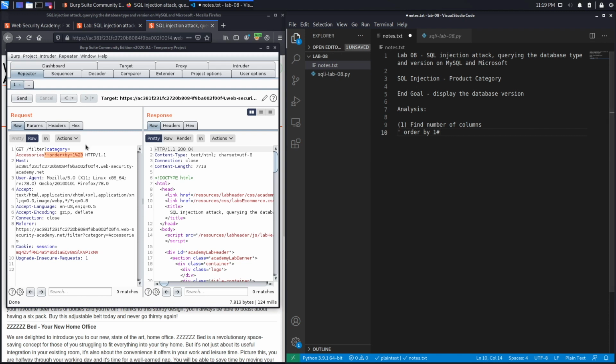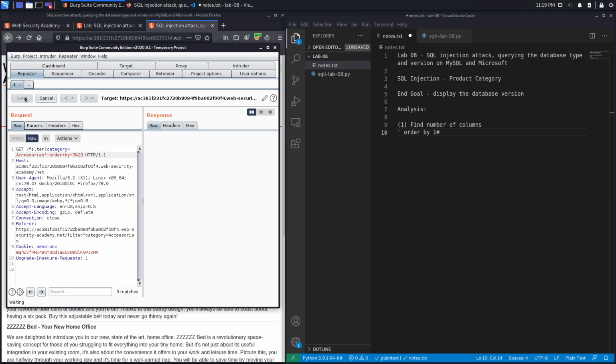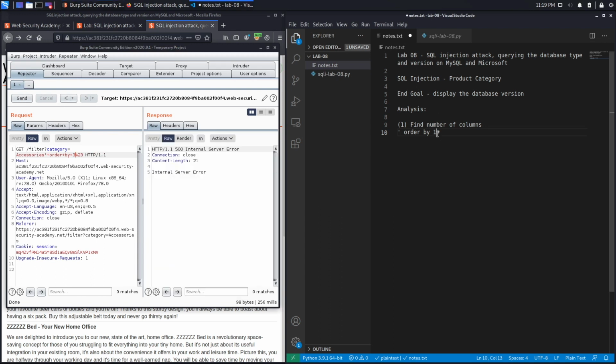All right, so next let's order by the second column. This should also exist because we saw it in the browser. All right, 200 response. Let's try 3. Hit enter, and we get an internal server error. So let's write that down. And what that means is we're trying to order by a column that does not exist. And since we did this iteratively, it means that the number of columns that the vulnerable query is using is 3 minus 1, which is equal to 2.